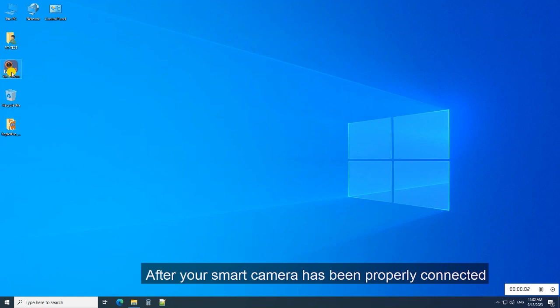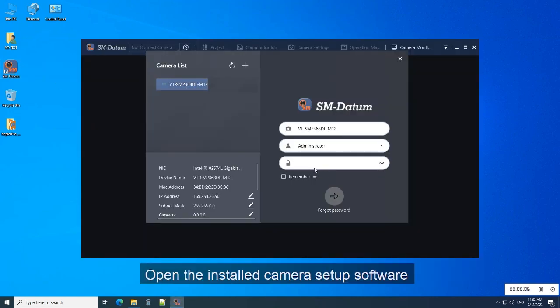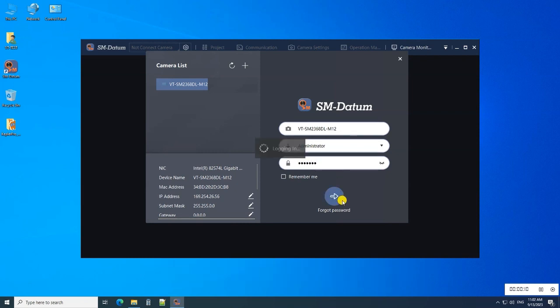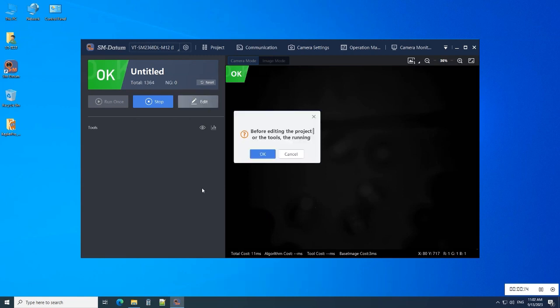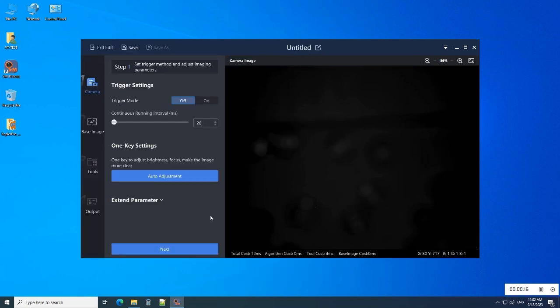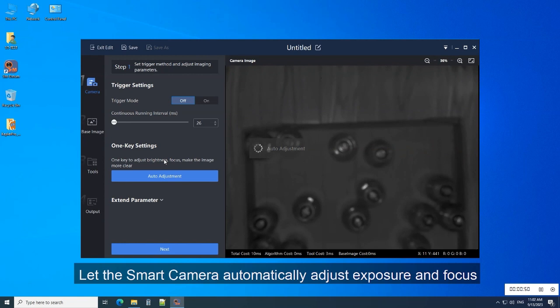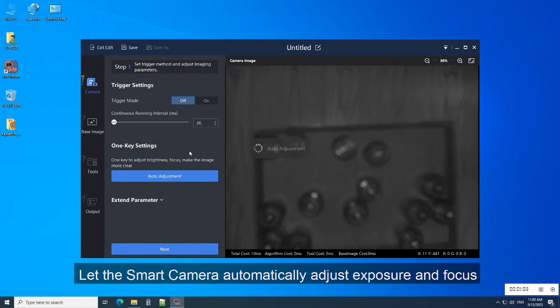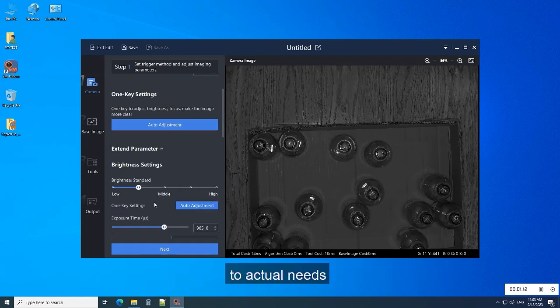After your smart camera has been properly connected, open the installed camera setup software and connect your smart camera device. Enter edit mode. Click the auto adjustment button. Let the smart camera automatically adjust exposure and focus. Adjust parameters such as gain and lighting according to actual needs.